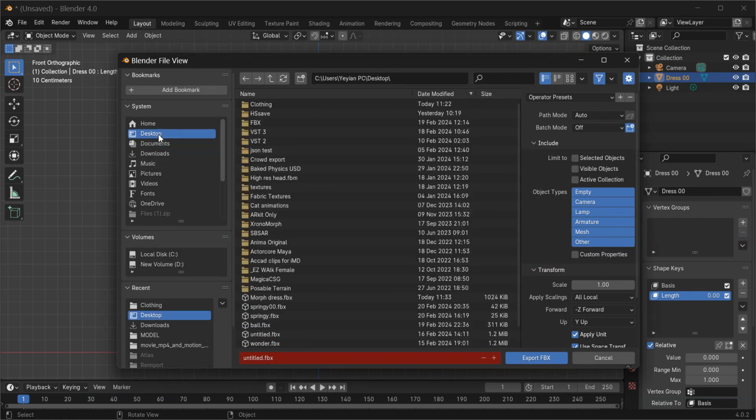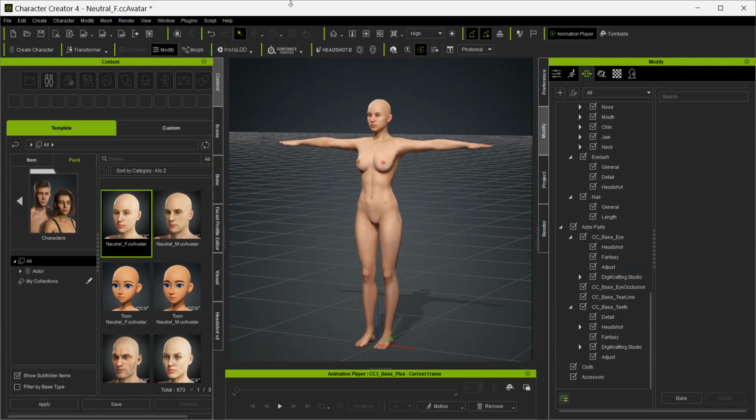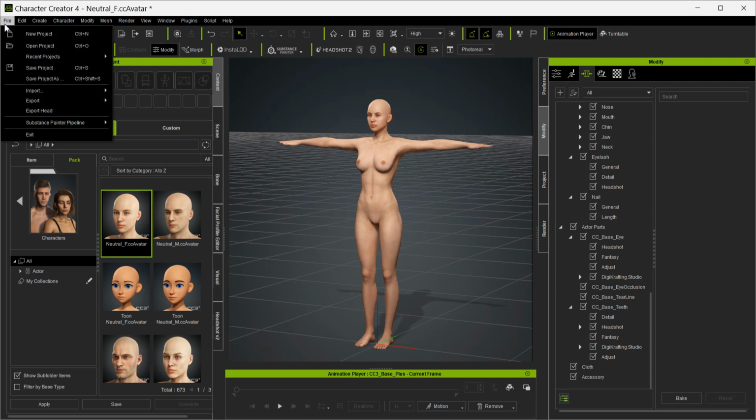And so I think I have one on my desktop already. And I call it Morph Dress. So let's go ahead and replace that. Okay, now I'll jump over to Character Creator. And I've got the girl that it's made to fit. So I'm going to import that dress.